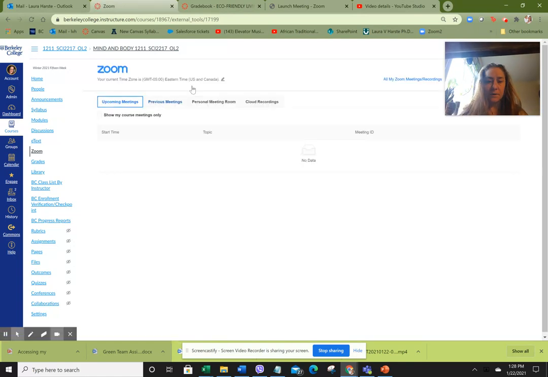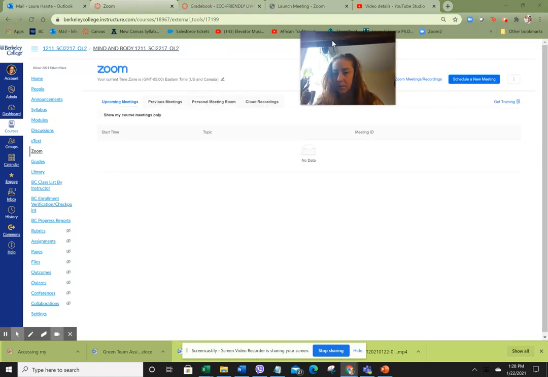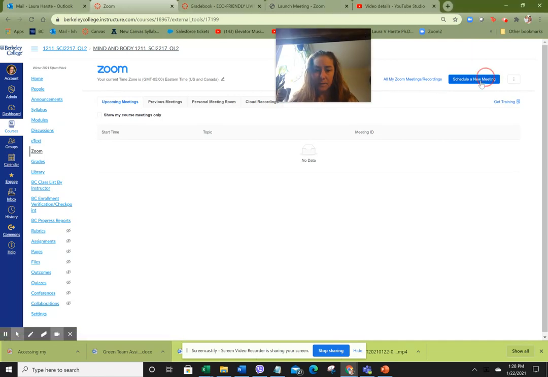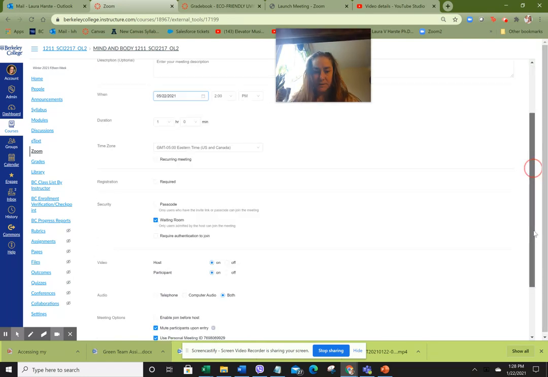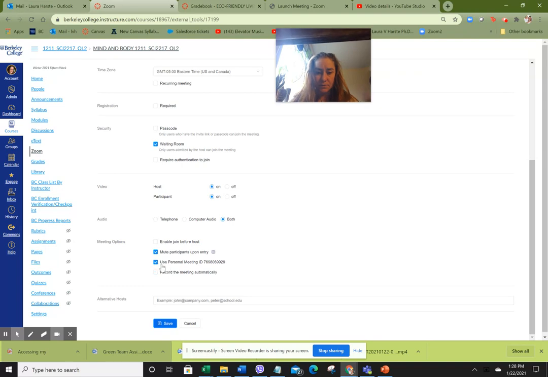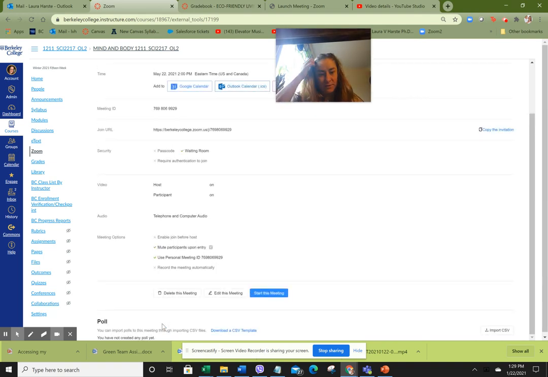It's loading up slowly. Go to schedule a new meeting. And the one difference, obviously, add every single thing you need. I'm going to change this date so that it's really far out so it doesn't confuse students. Make sure all those timings are set, and when you do, make sure you select use personal meeting ID. That uses your personal room. Click on save. Go into your other section, do the exact same thing.